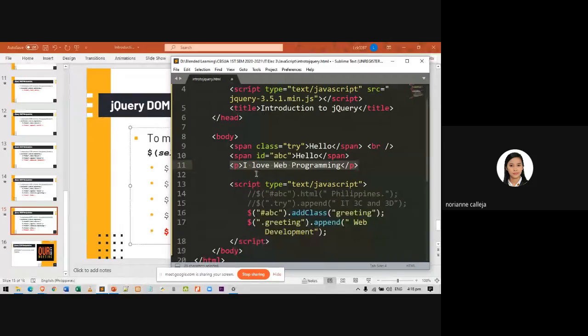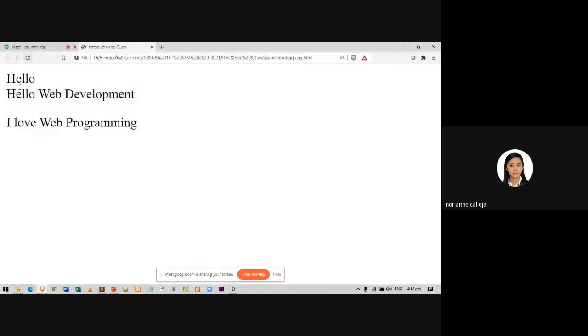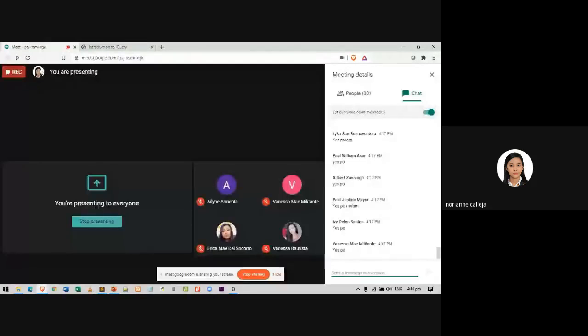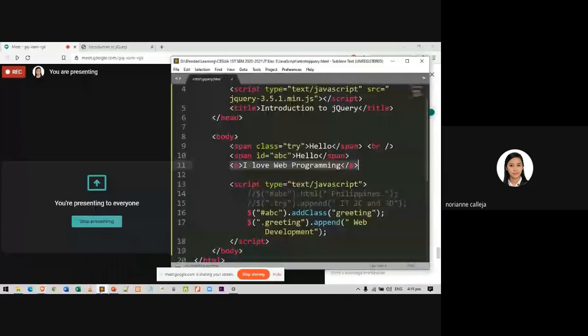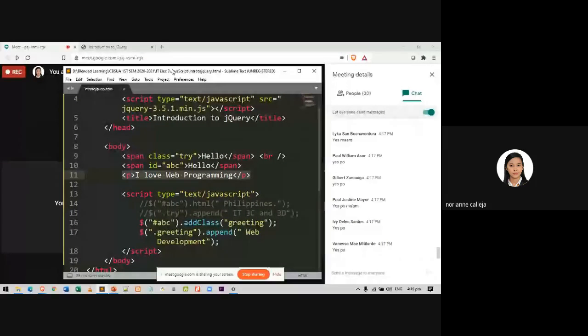So if I save this, I can see, I love web programming. Now, I want to hide this web content or document content. How are you going to hide that content? Please use the chat section for your answer.